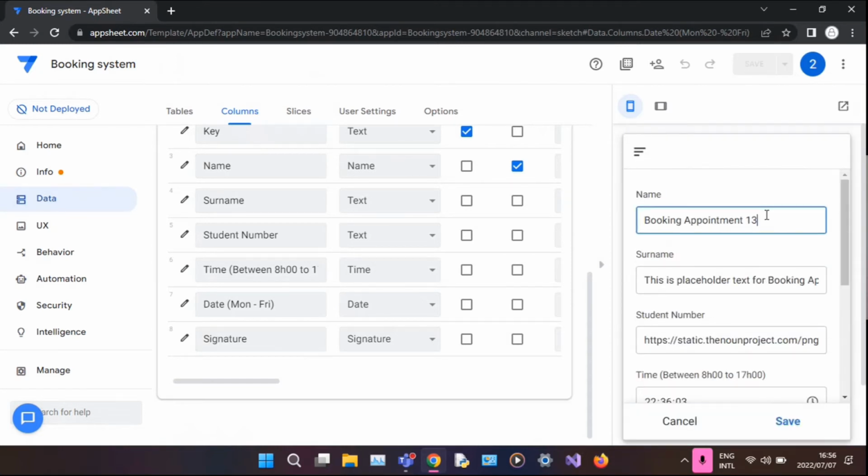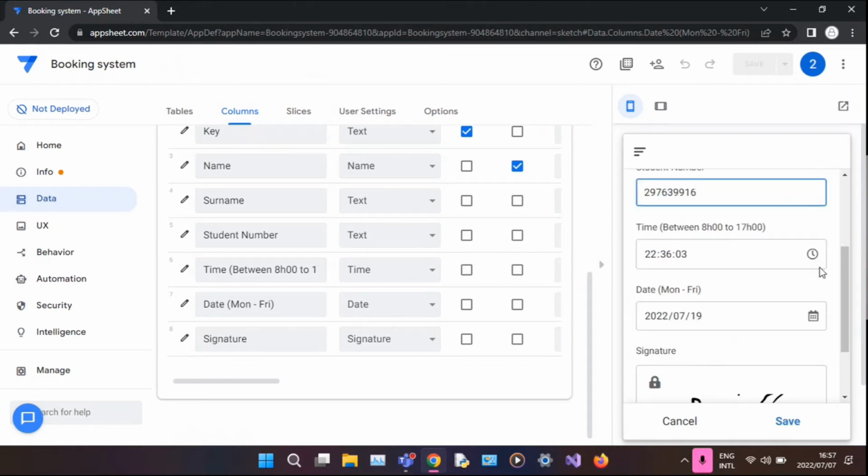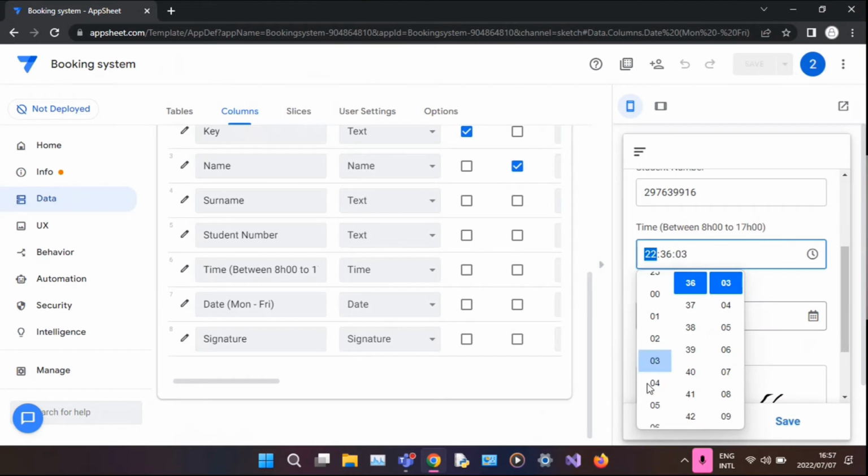So let me edit. My name, surname, student number, let's say, and the time. It's written here, time between 8 to 5. So I'm gonna select a time between those times. So I'll say 12 o'clock.